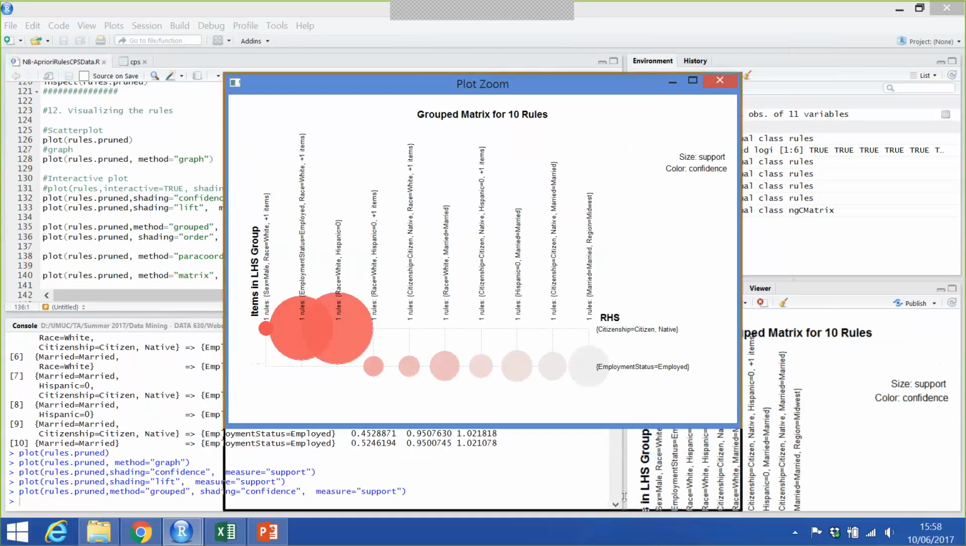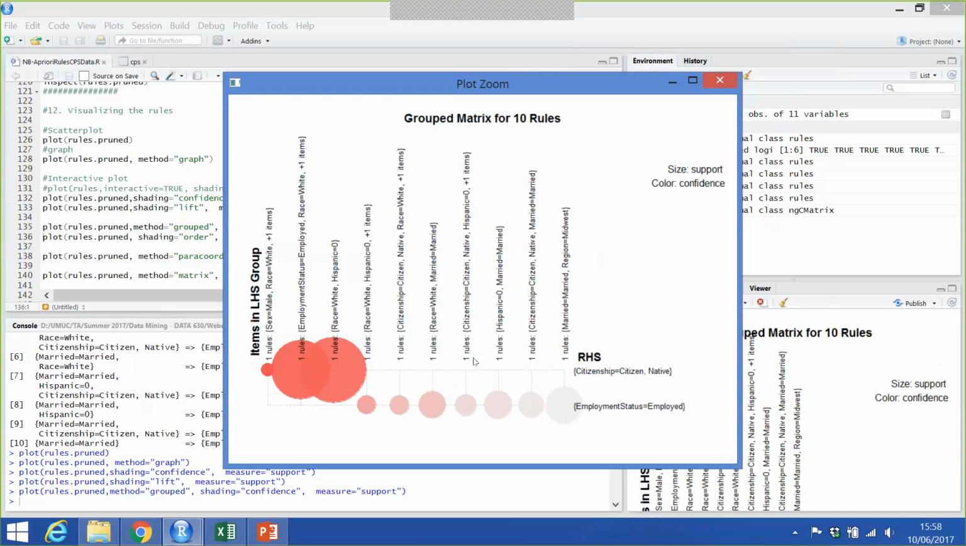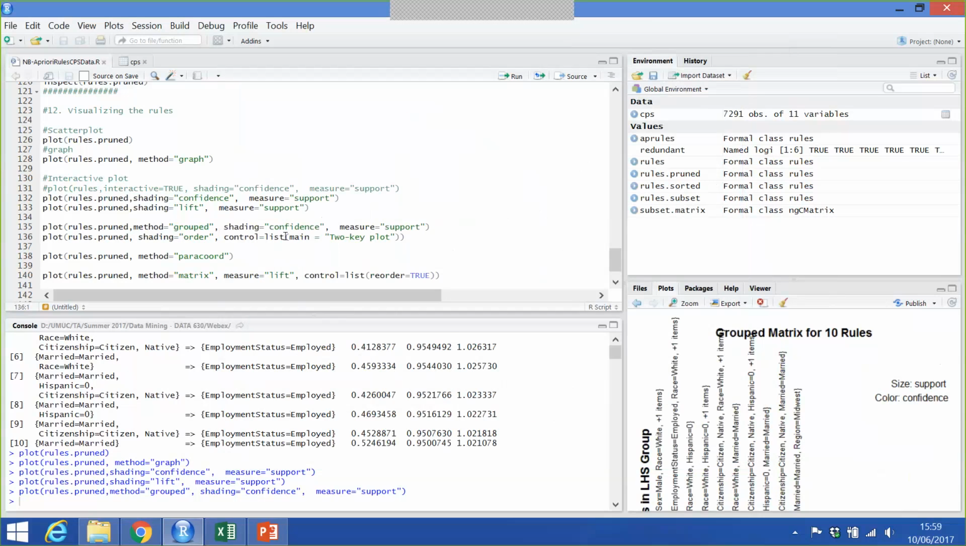Right. So this is again quite an interesting one. You can see the rules which have a high value for support. You have items in the left-hand side group and items in the right-hand side group. So it's almost like a two row matrix where two different outcomes are provided, and the corresponding rules that lead to that right-hand side are plotted. Right, let's move on. Then we have a 2-key plot.